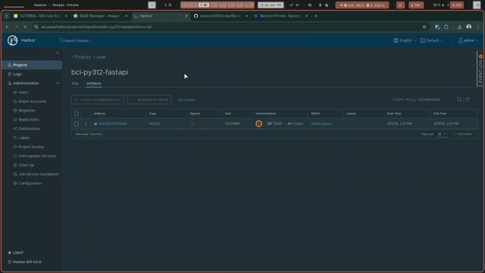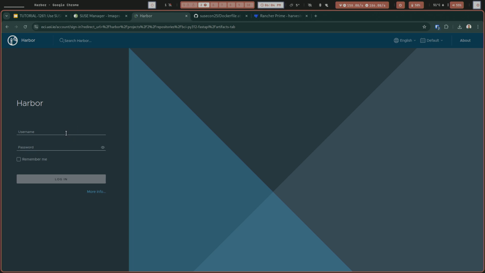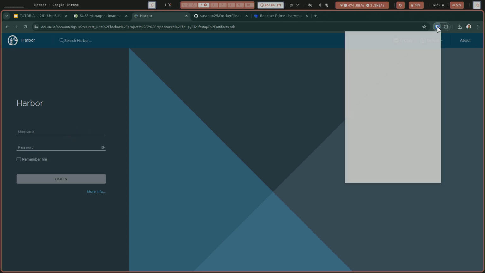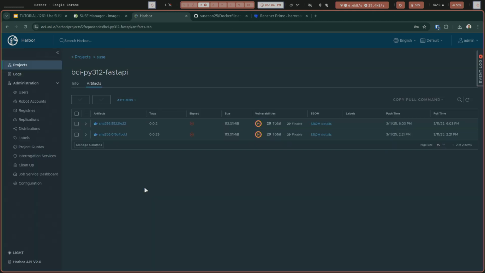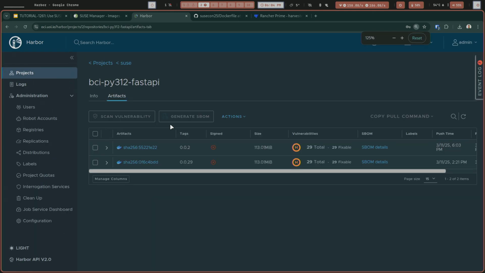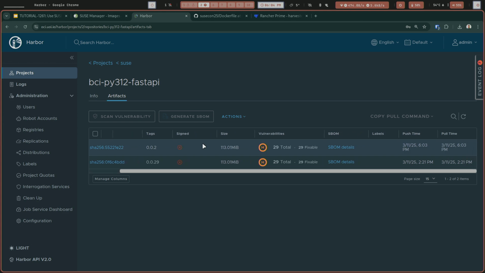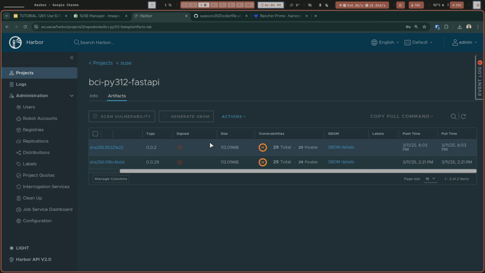I think it should be pushed in there. So of course I'm logged out. Let's go with that. And yeah, you can see, so let me zoom in a bit. And you can see that the image with the tag 0.0.2 has just been pushed. You can see the push time, 6:03 p.m. So it's the time.